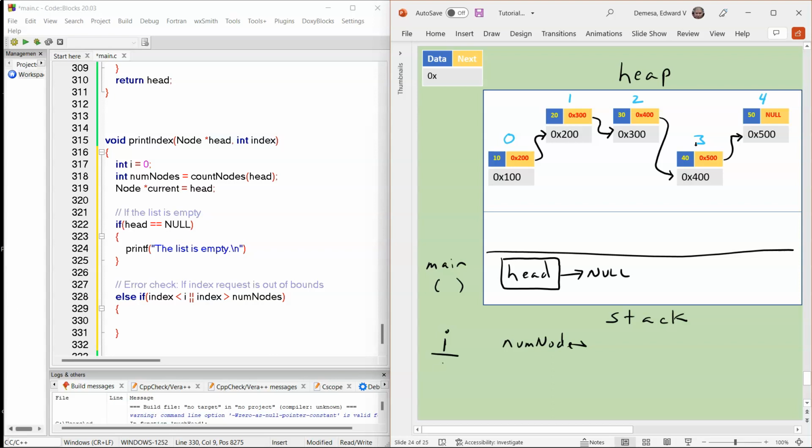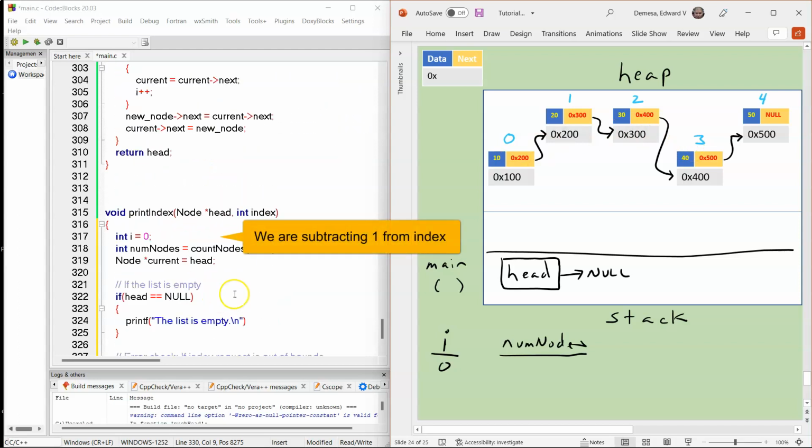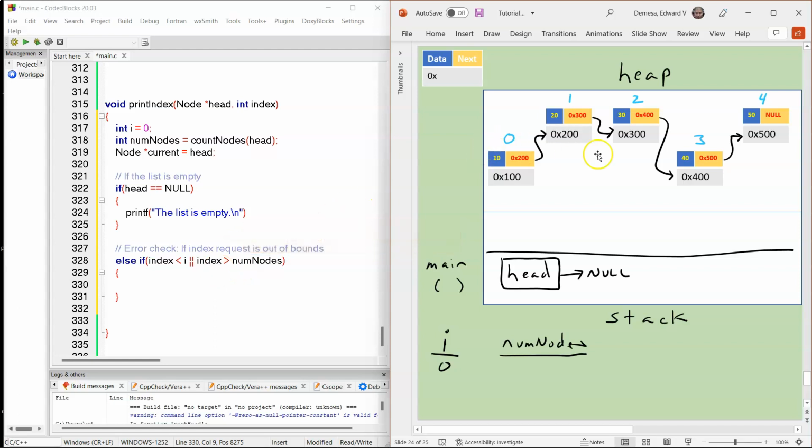So our I starts at 0 and our numNodes starts at 1. On our push at index function, we had index at -1. Here that's not necessary because we're not inserting a node once we stop. So for example, we stop at 1, we're not inserting a node in between 1 or 2.